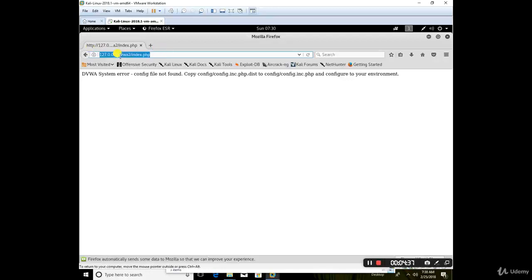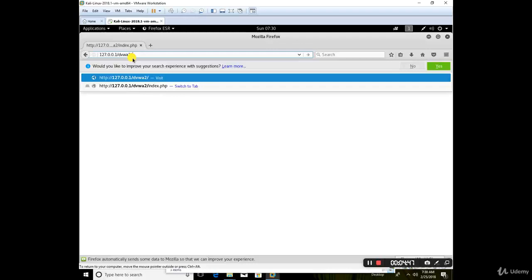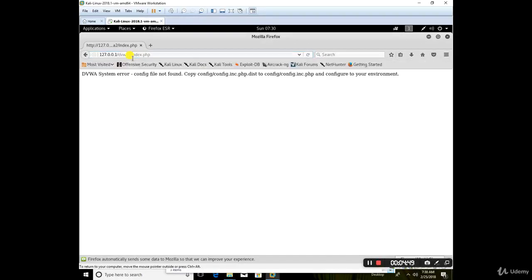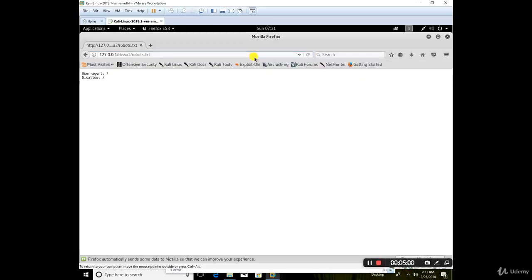Okay, so again, 127.0.0.1/DVWA2, remember that? And now we're going to do index.php. You're going to get the same error about the configuration file, but just to reconfirm that we're at least in the right folder, we know that the text file works, so let's see. Okay, so right where we were last time. So the text file works, and the next thing we need to do is make that modification.